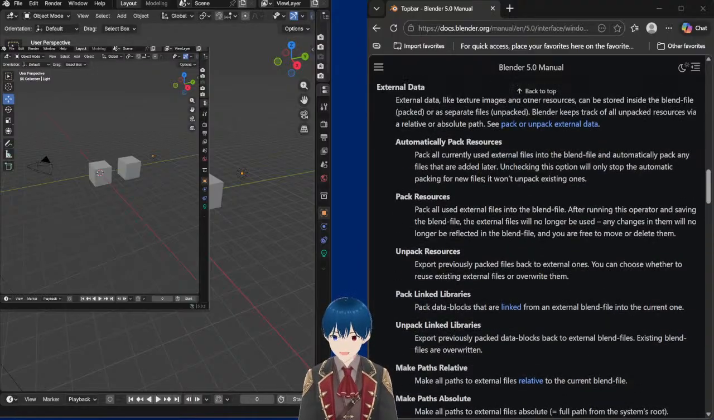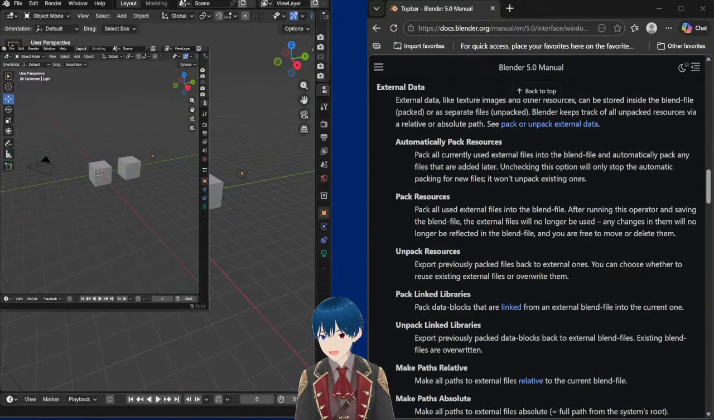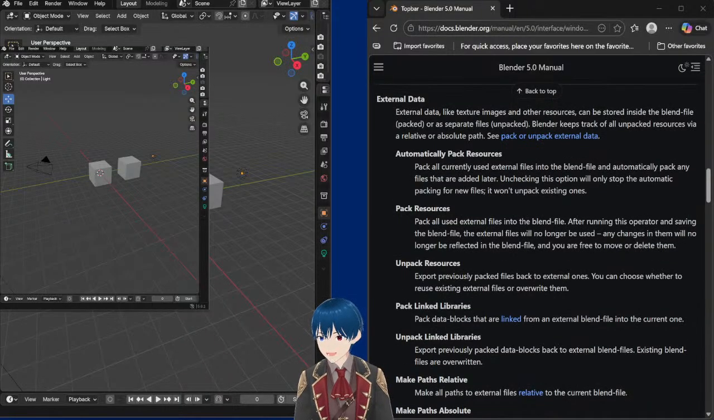Then we have External Data, like texture, images, and other resources, which can be stored inside the blend file or as separate files. Blender keeps track of all unpacked resources via a relative or absolute path.